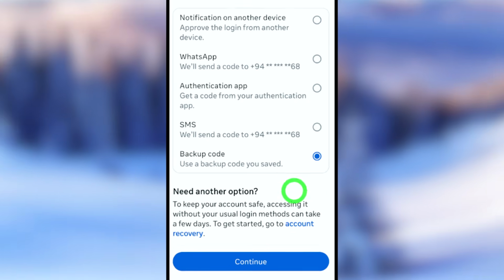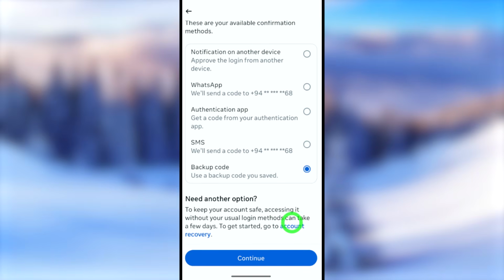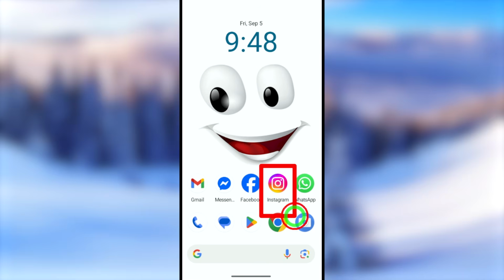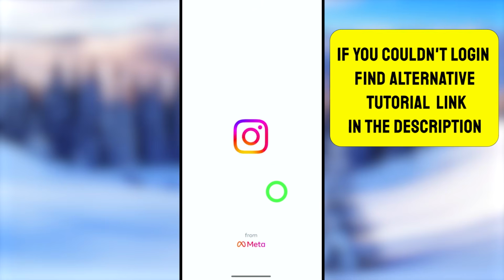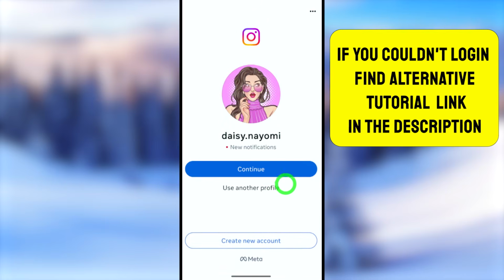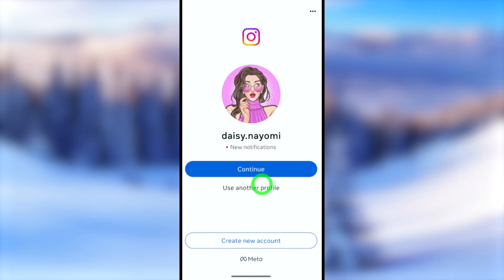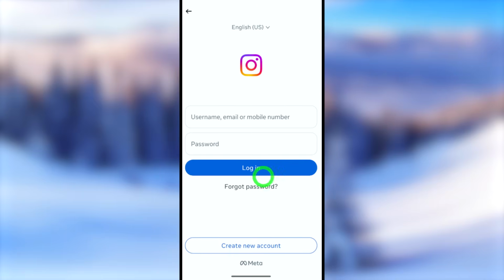Right now, I will show you how to fully recover your Instagram account when you no longer have access even to your password, email address and phone number. So open your Instagram application. If you have saved some account, it will look like this. So just tap use another account. Here you will get this familiar login interface.